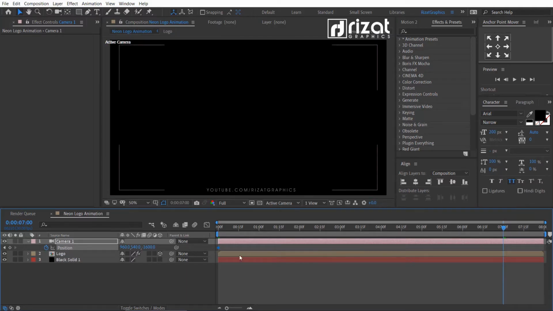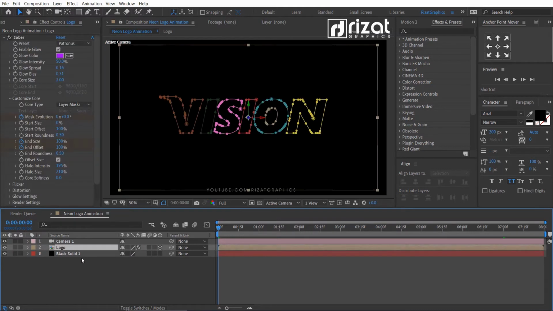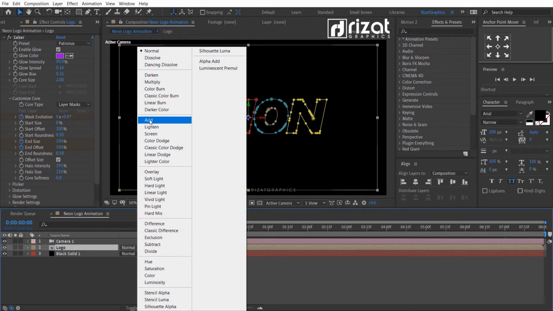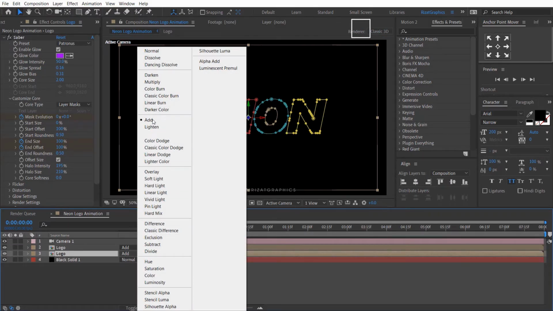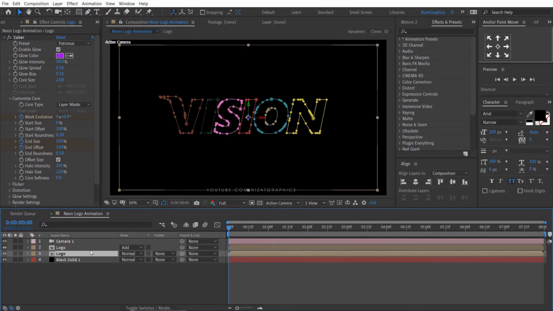Now, go to about 7 seconds and change the value to -1450. Select the logo layer and change the blending mode from normal to add. Keep the logo layer selected and press Ctrl D to duplicate it. Change the blending mode from Add to Normal. Rename the layer to Reflection.